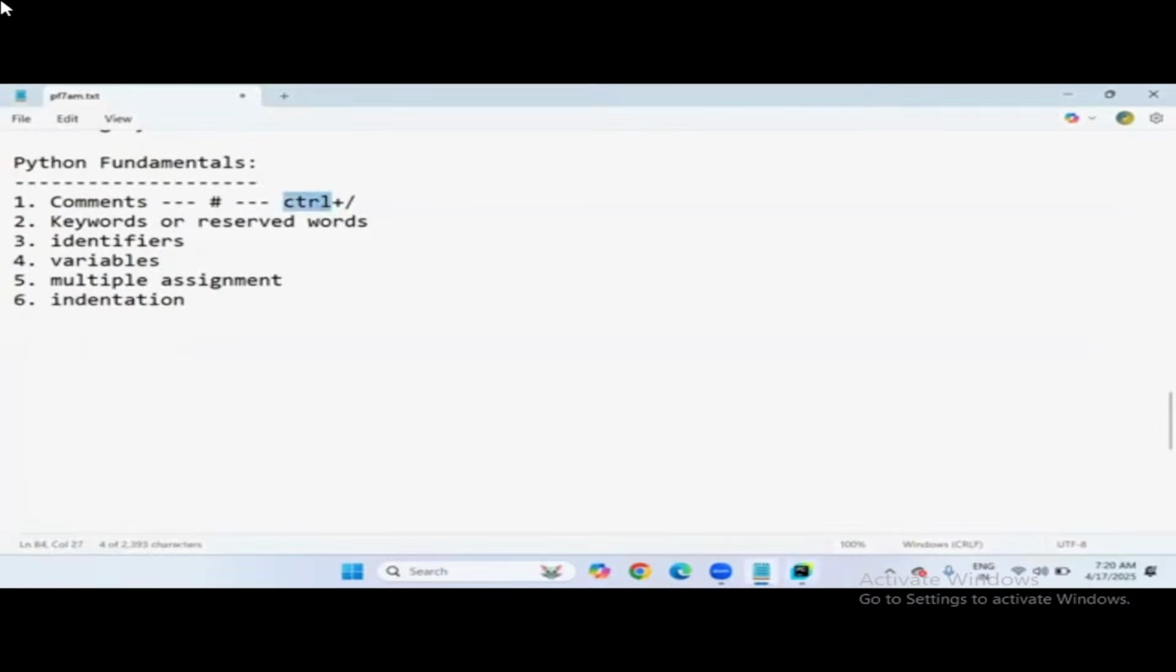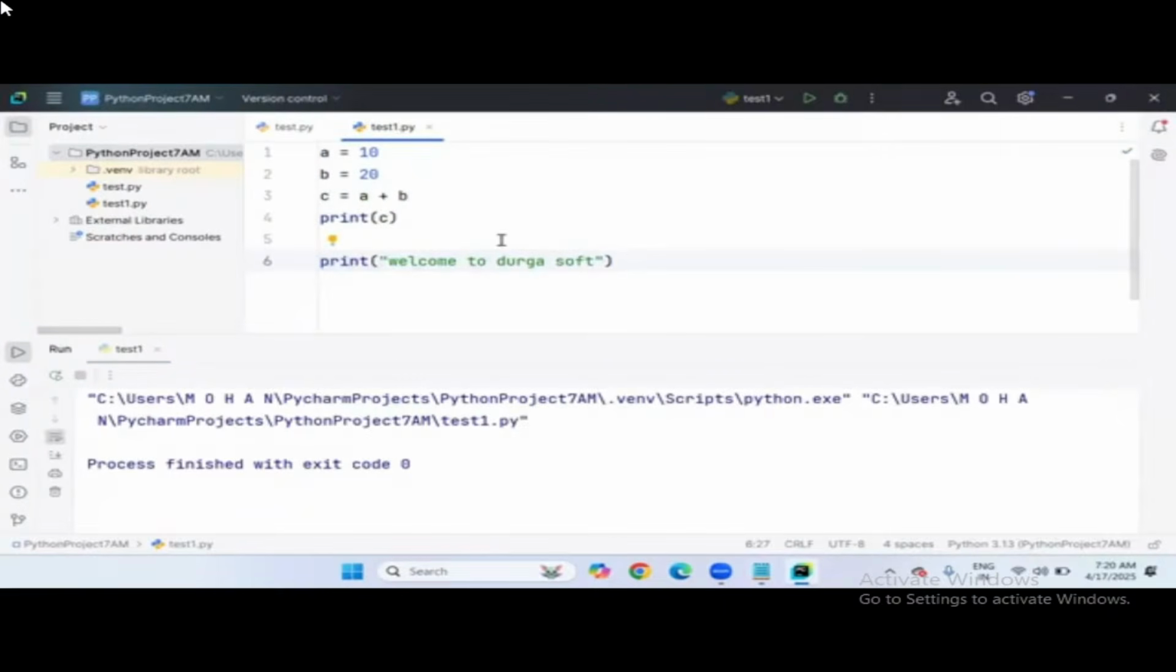Not only can you avoid some lines of code from execution, you can also keep writing some description about your program here. I'm typing some junk data. Instead of junk data, you can write your own statements and words about your program. So that's all about the comment section in Python.